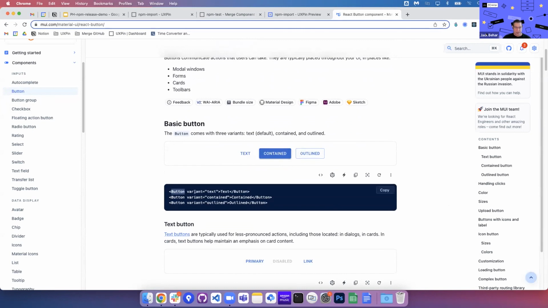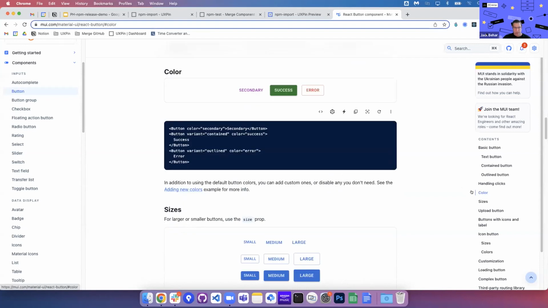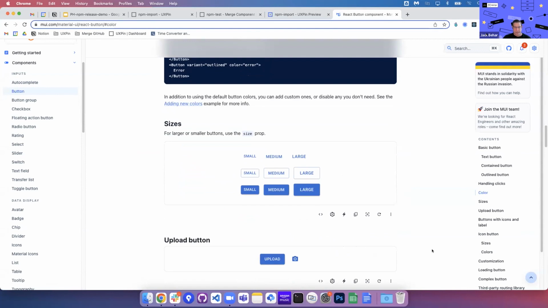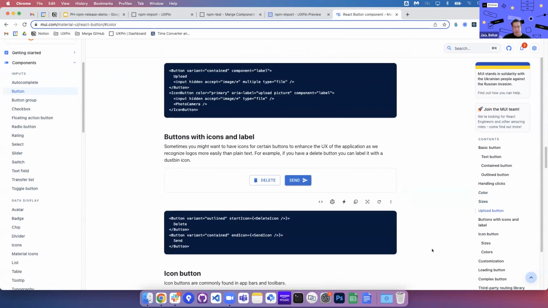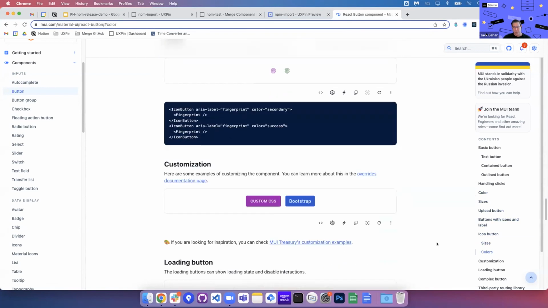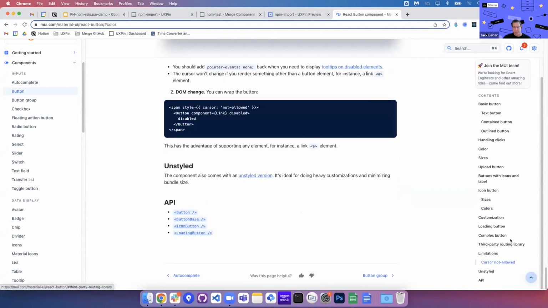So in this case, you notice how variant, text, contained, and outline produce these results. Of course, there's colors as well. We can pass colors as success or error. There's sizing and icons.